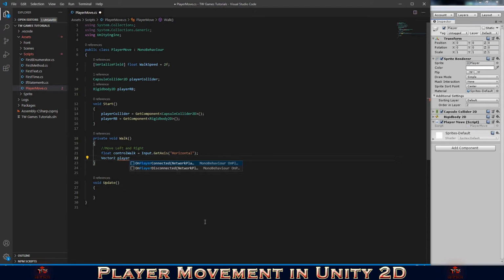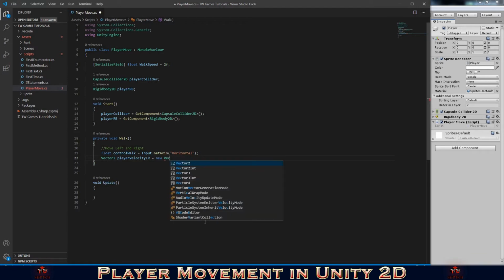So after that, to do the game, you need to get some Vector2 and give it a name. I will just call it player velocity LR, just L and R. And now we need to create the new vector, and in the vector you need to give the two positions, for the X and for the Y.